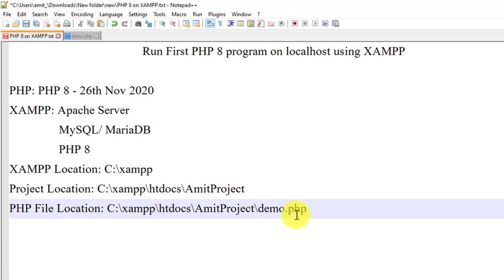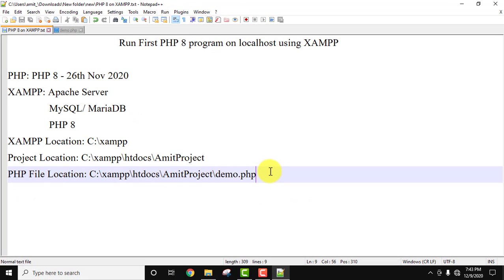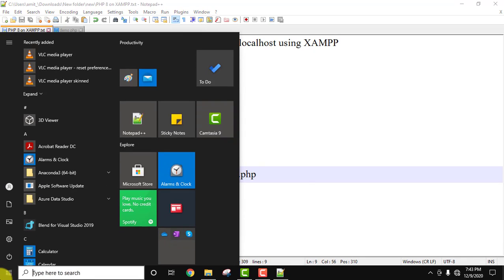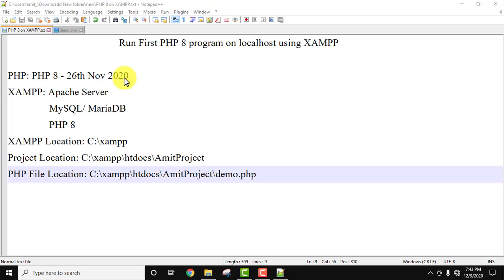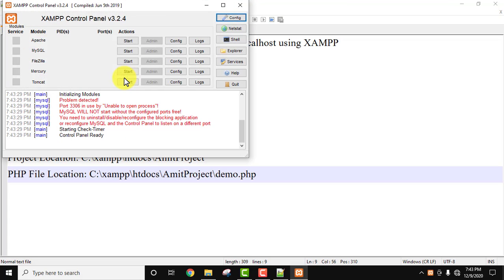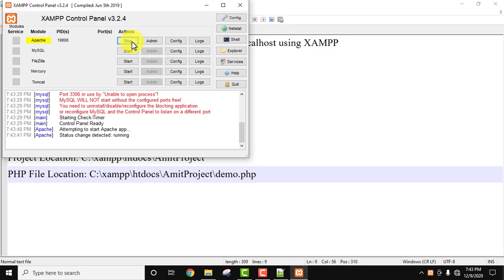Okay, so now we need to run it. For that, first go to start, type XAMPP control panel. Here it is, click on it. We need to start the XAMPP control panel in this way so that we can start the server. So just click on start for Apache in the same row to start the server, because we are using the Apache server to run XAMPP on Windows 10 localhost. I've clicked on start. Status shows it is running. That means we have successfully installed XAMPP.